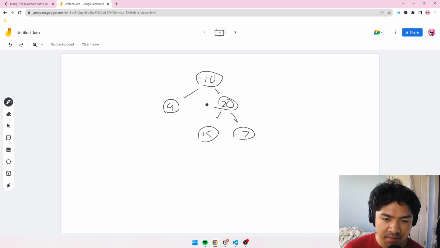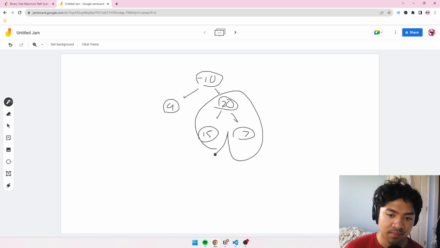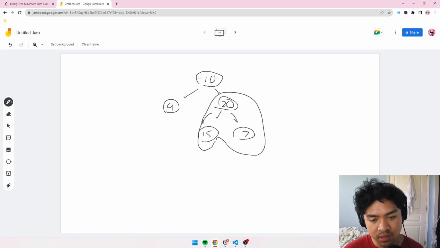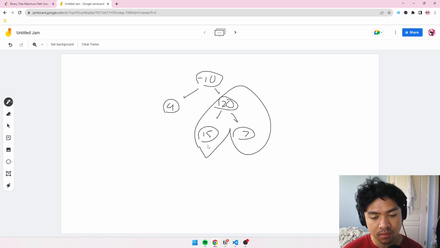But it doesn't have to start from the root. The path doesn't have to start from the root, so it can be at this 20. So I'm pretty sure if we do get the max path, it'll just be 15 and 7, because we start at the 20. 20 gets its left and right, which is 15 and 7. And those are the max paths of their own subtree, because they don't have any children, technically. So it'll be 15, 20, and 7.